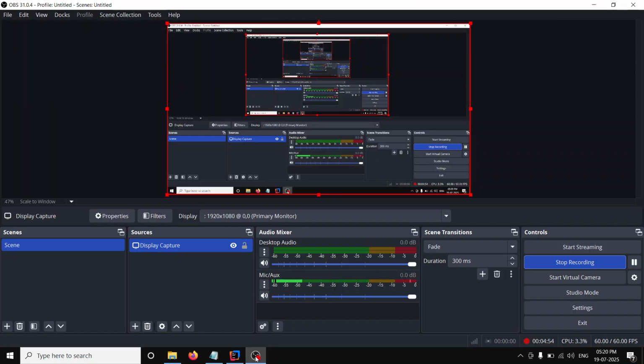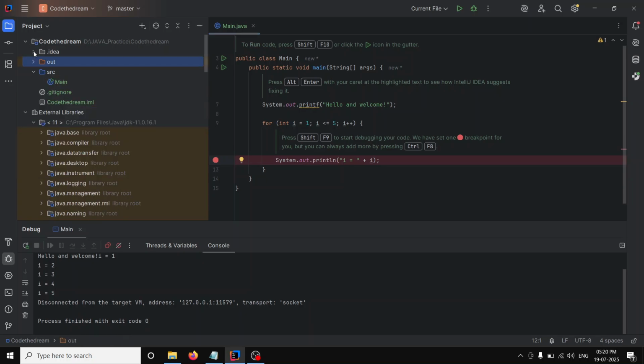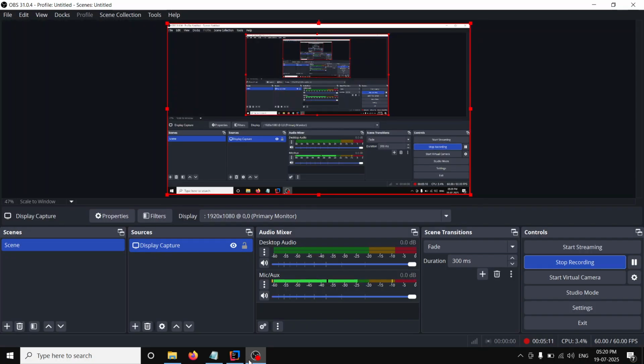Yeah, that's all guys, about creating a new package in IntelliJ IDEA 2025. Let's go and check in another class. Okay, thank you. Bye bye.